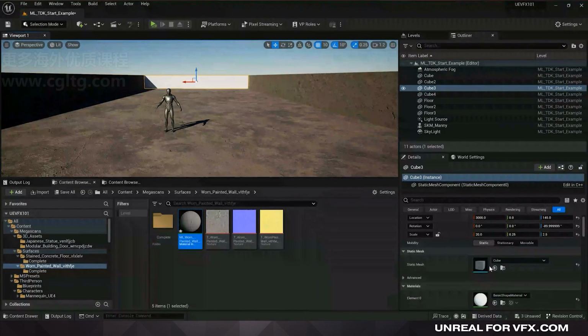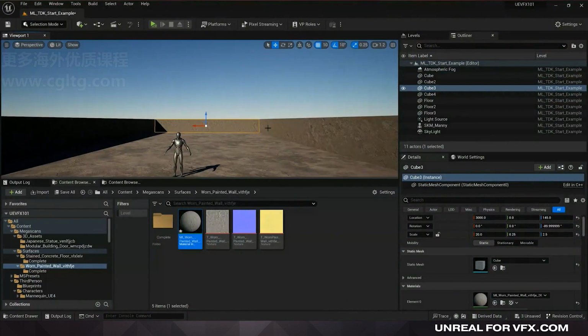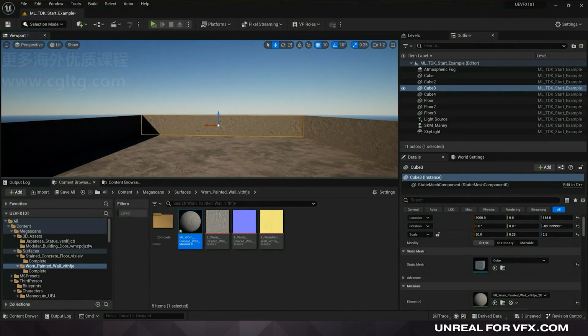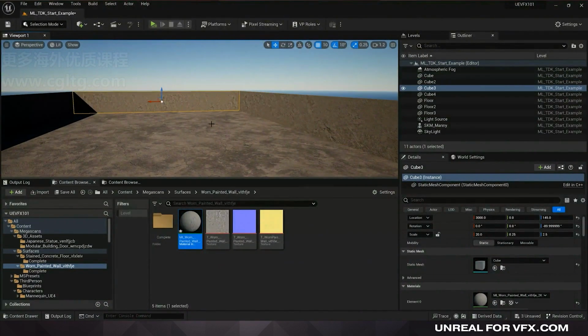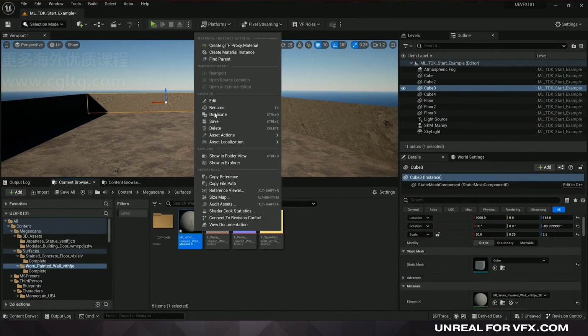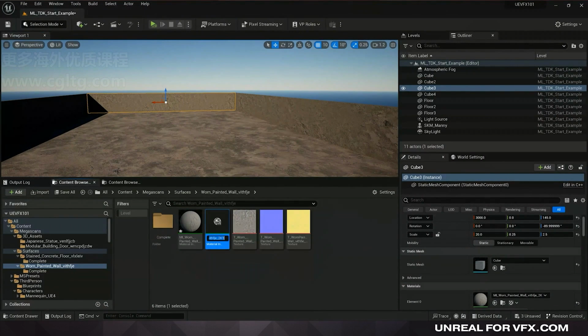And now if I apply it to this back material as well, the tiling is going to be scrunched up when compared to this because this is twice as wide as our back wall here. Honestly, I don't think we'll notice it, but you would just take that same material, duplicate it, and make another instance, and we'll change this to the number 2 variant.